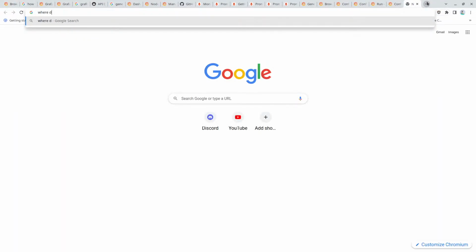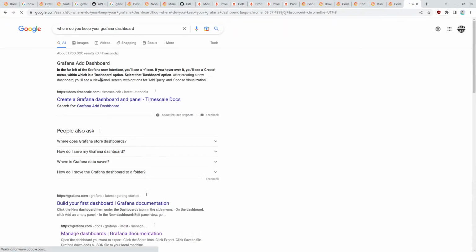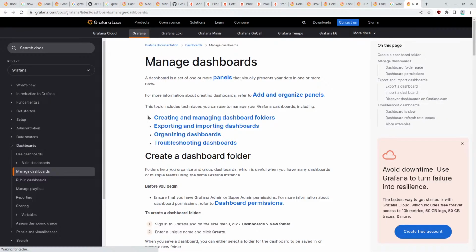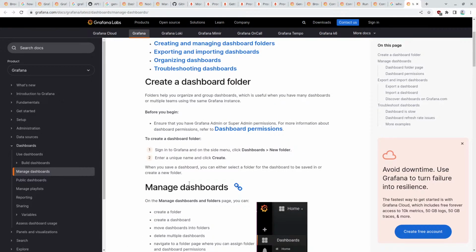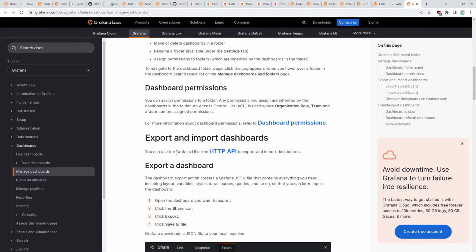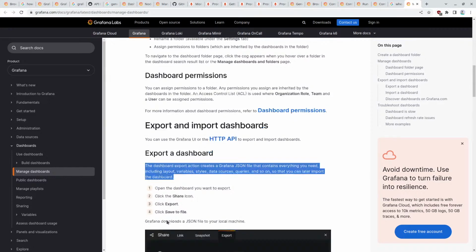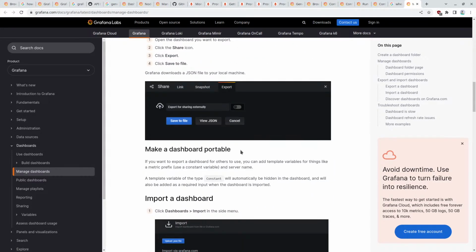Where do you keep? I think this is the one I was reading. Dashboard folder, export and import. Export and import dashboards. SSH is really nice, yeah. It's such an easy way to connect computers together because you can just tunnel ports over and stuff like that, and it's free.